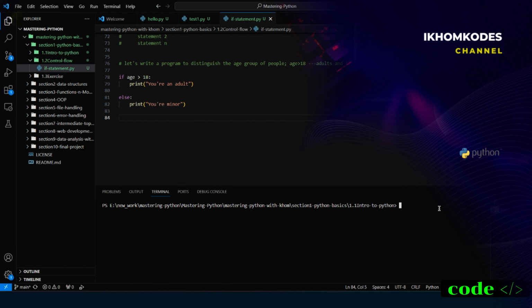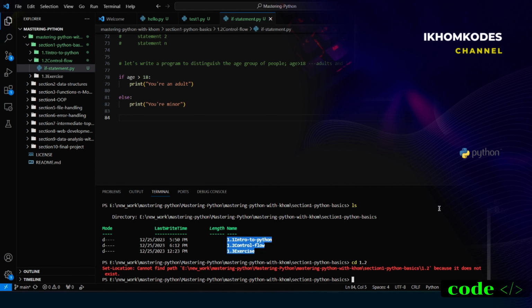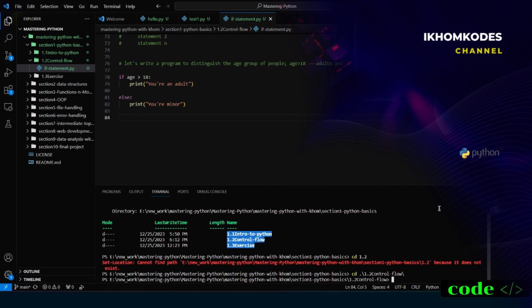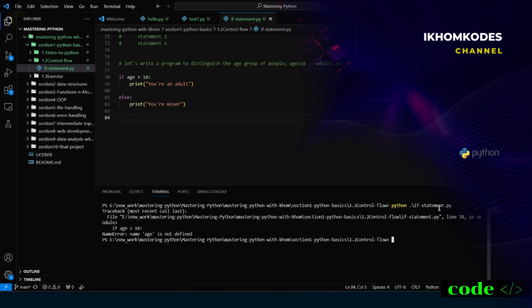So let's say cd intro to Python, then cd 1.2 control flow. If you simply run it, you won't get anything because you haven't defined anything. Age is not defined, the name age is not defined here. So you need a function in order to input the user value. This is another challenging thing. Have you got what I said?